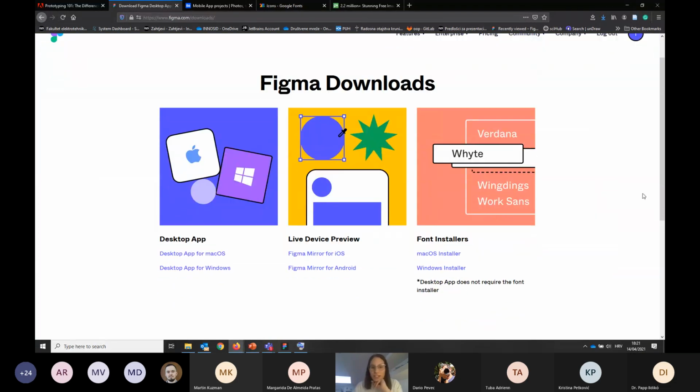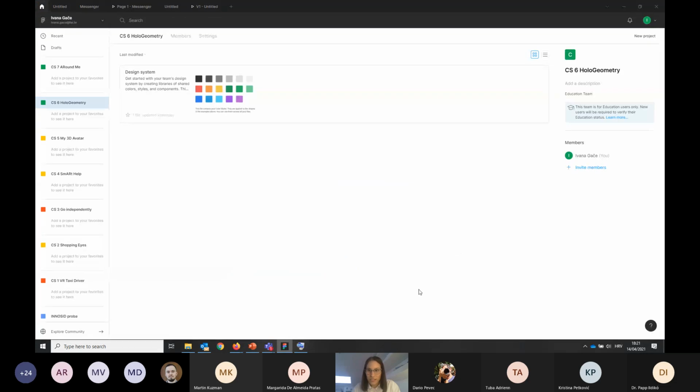Here on this page, you can download Figma. You can download the desktop application, and there also exists a mobile application for Figma. It is a live device preview. You will see that when I show you all the functionalities. You can also just open Figma in the browser. I downloaded this application for Windows, and you can see it here.